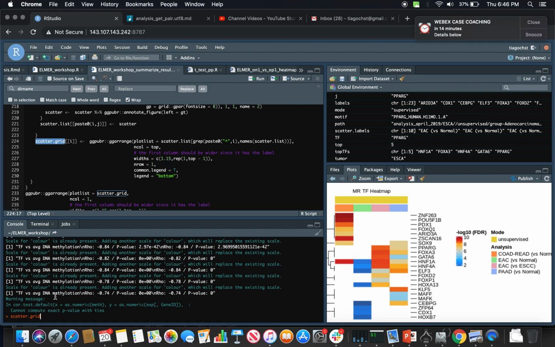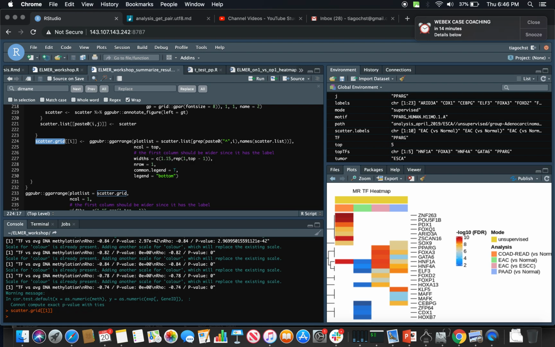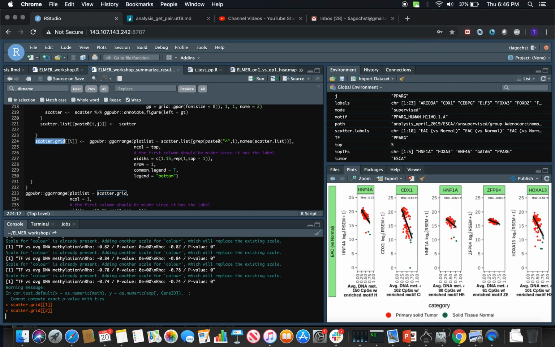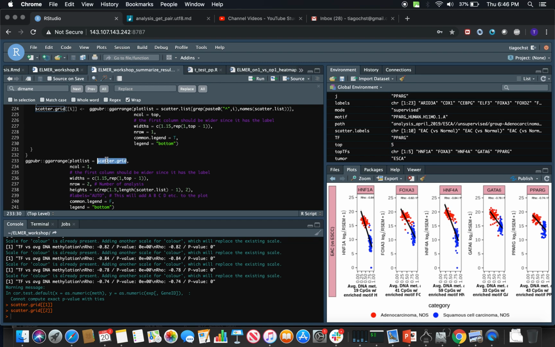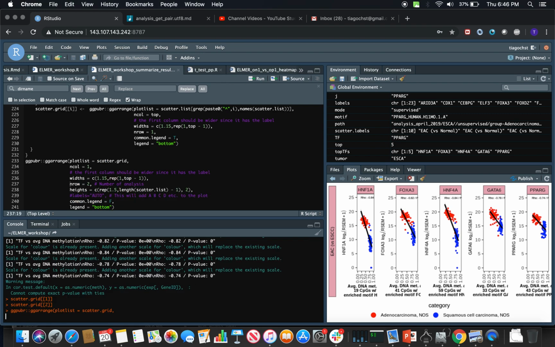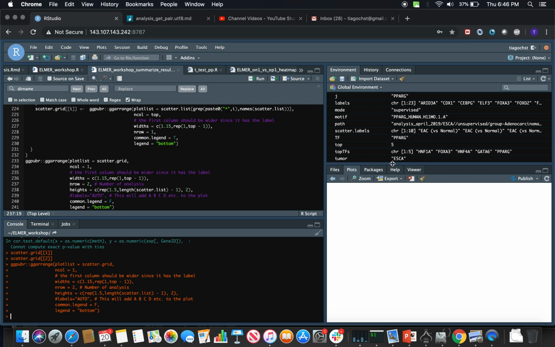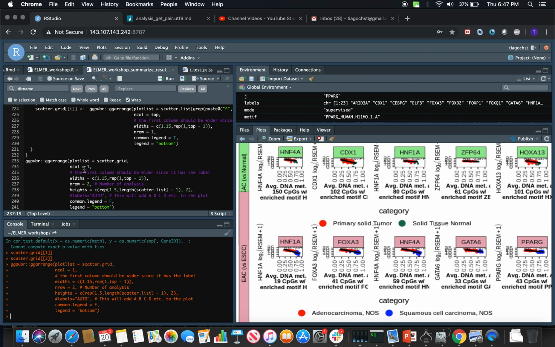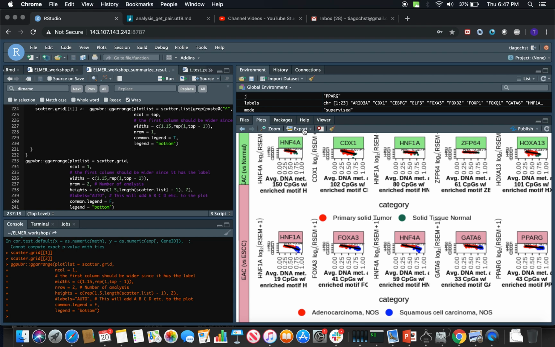So the scatter grid is going to be a list. Let me check. And I believe each object is going to be one line of that grid plot. And then we use this function, say, okay, here is my list of plots. I want one column and how many rows we want. So we have two analyses, we want two. And basically, that's what we're going to plot here. You can control the size of the plot later, clicking on export, or even saving to an object and using a function like ggsave.